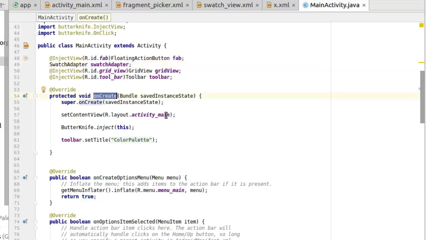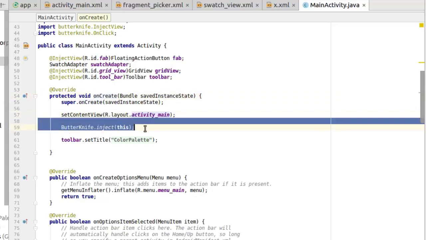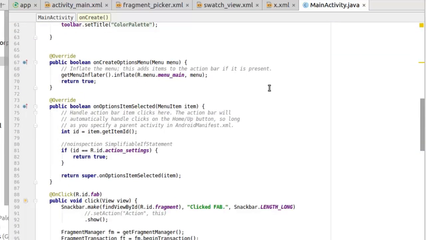In the onCreate, set the content view to the activity main, and we call the ButterKnife inject to this class. Also, set the title to the app name. The onCreateOptionsMenu, that's for the toolbar, has been declared, and onOptionsItemSelected as well.